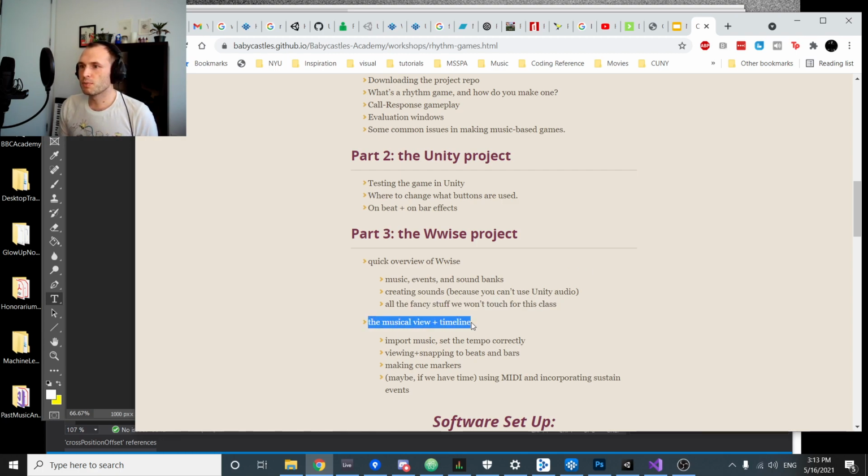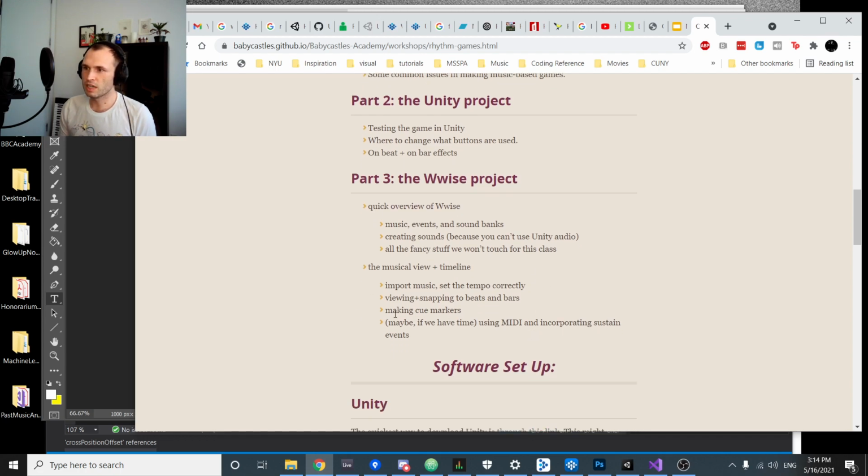But most of our time will be spent in the musical view and the timeline, because this is how we're going to make our beat maps, which is basically our level design in a rhythm game. I'll show you how to import your own music and set the tempo correctly, go over the controls, and then we'll spend the rest of the time making levels. If we have time, I can mention how to incorporate MIDI events and sustain, and we'll talk about what those mean.